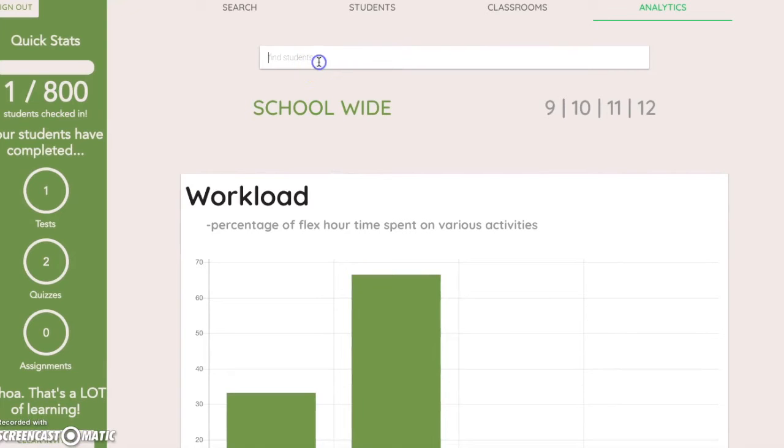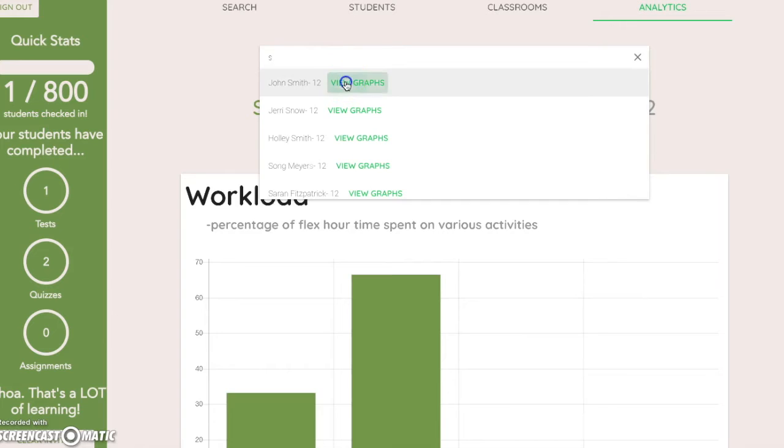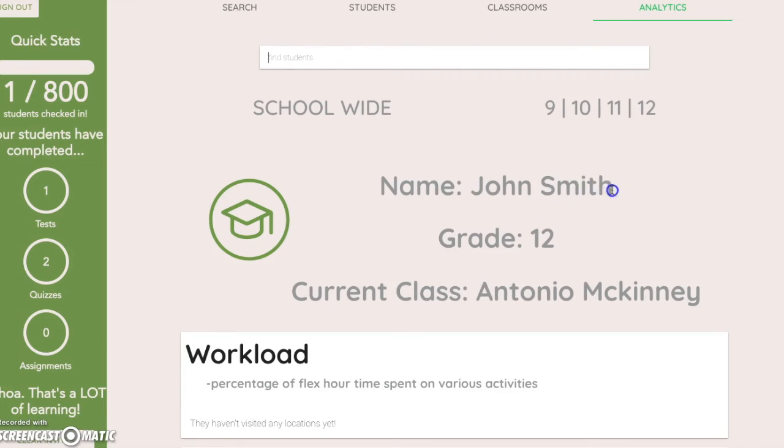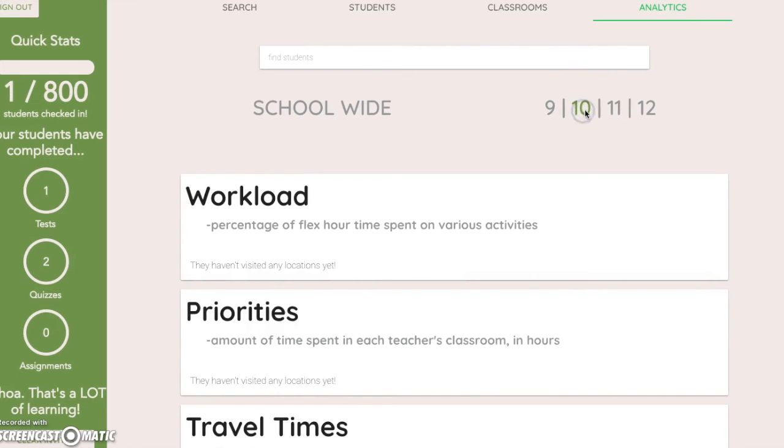However, if you want to search for an individual student, you can do that in the search bar above. Simply type in their name and click View Graphs. If you want to see how a certain grade is doing, simply click on the grades that you'd like to see.